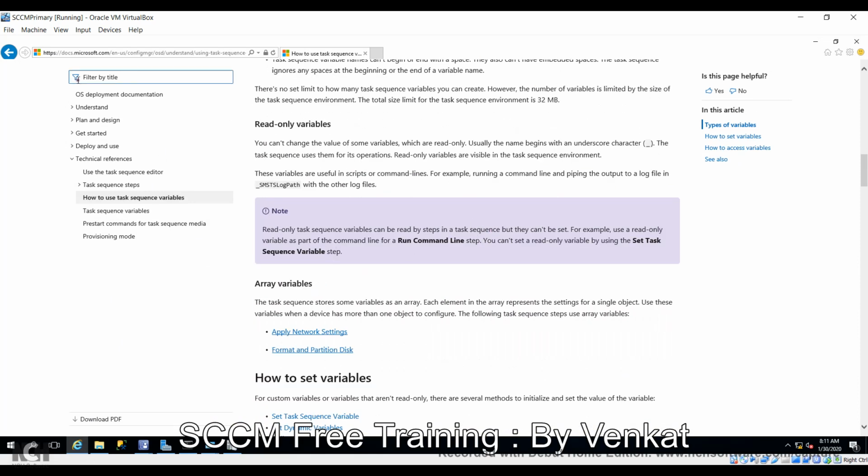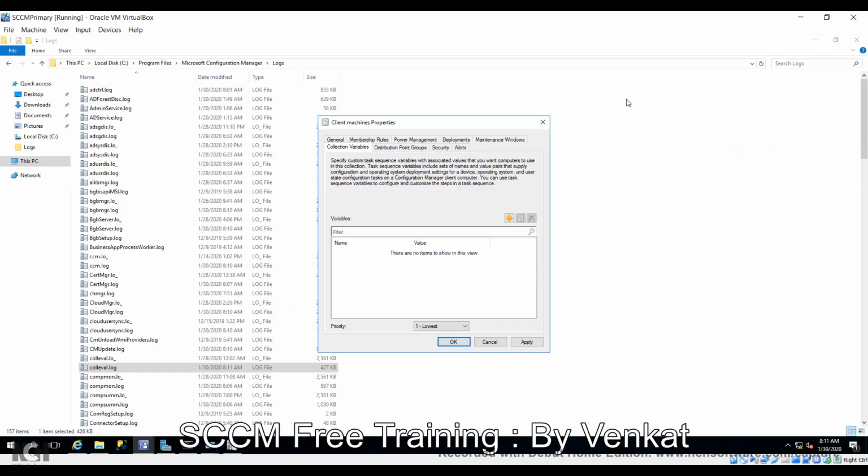All this is available in our Microsoft documents. Of course, I can tell you one more honest thing, that we are not saying anything new. Everything is already perfectly documented by Microsoft. We are just like a bridge from the Microsoft documents to you guys. We are just trying our level best to make you understand better. That's all. Everything is perfectly documented in the Microsoft documentation. Okay, this we will discuss when the task sequence comes.